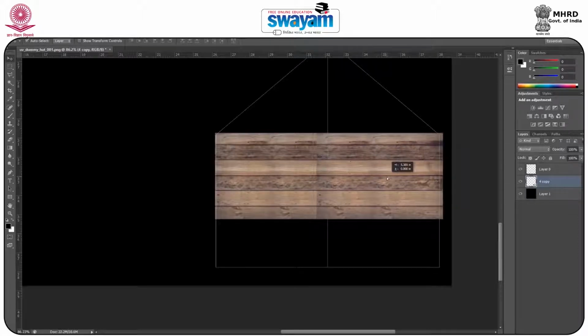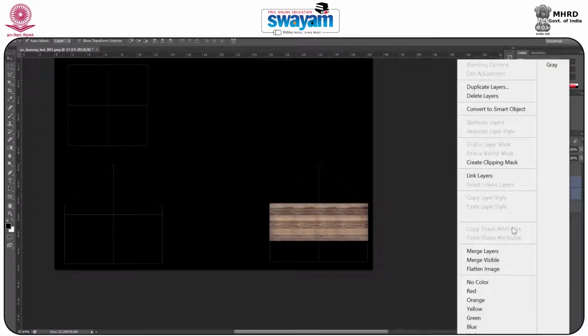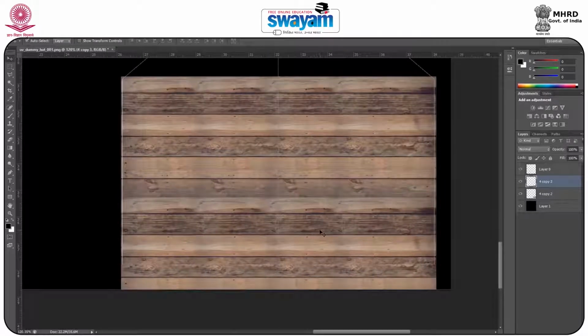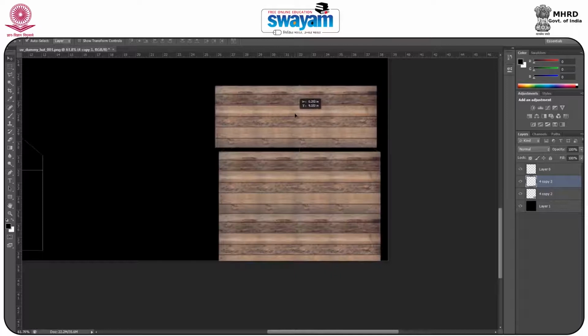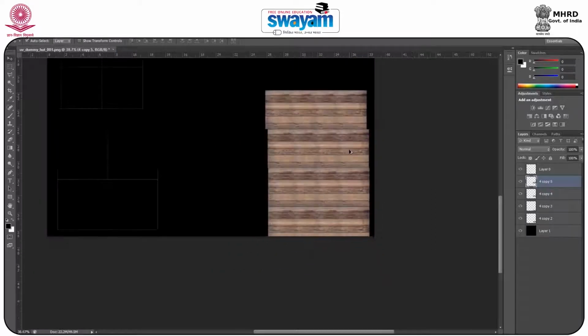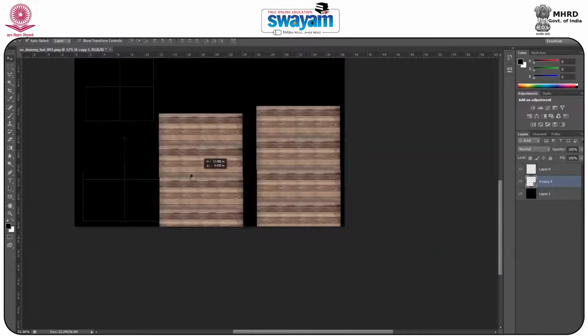After that we'll go to the eraser again and select, and we'll select both of them, merge layers. We'll move it here, move it here. As you can see, I'm overlapping it, no problem. Okay, fine. Now I will select all of them, merge layers, and move it somewhere here.